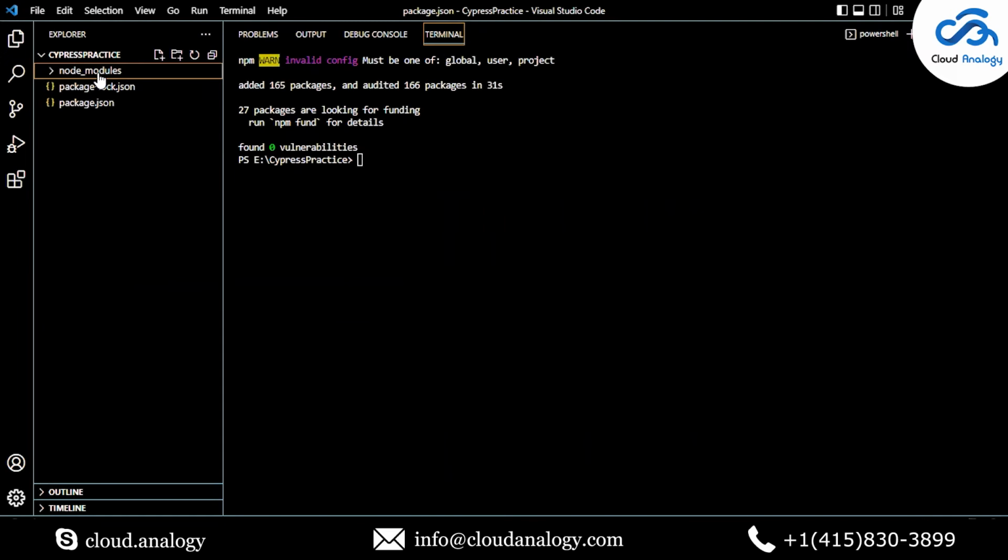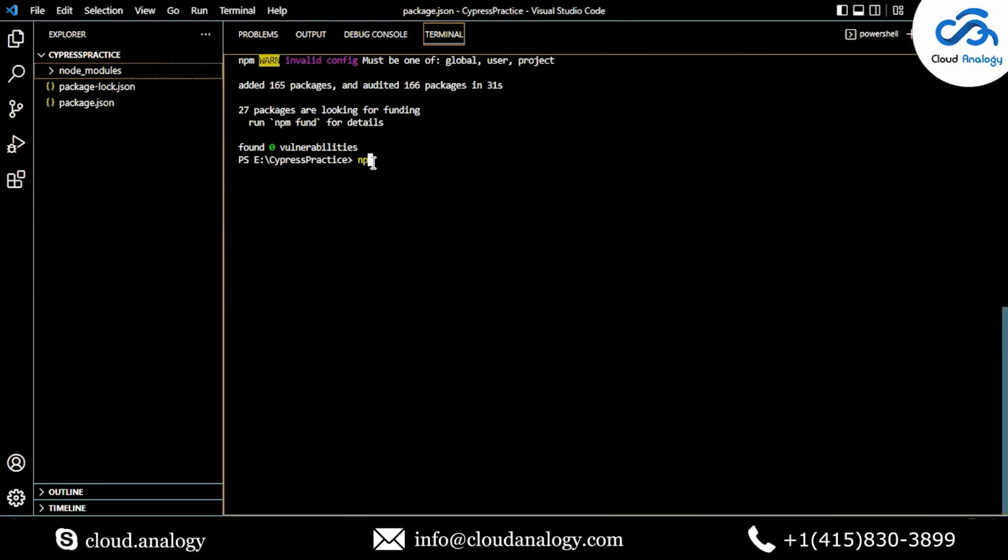Once this is done, we have to open the Cypress test runner. We will add the command npx cypress open. Npx stands for node package executable. Let me click on it.